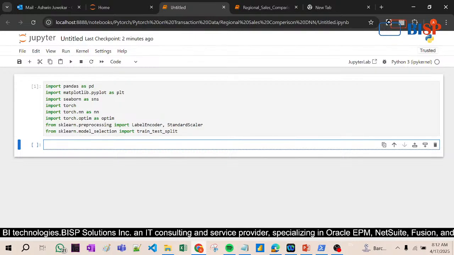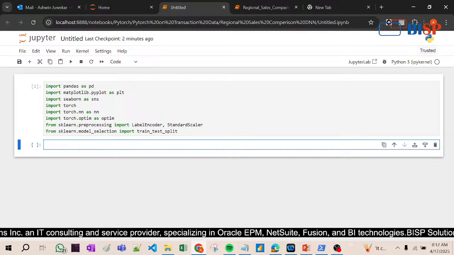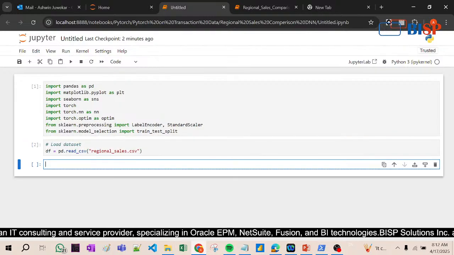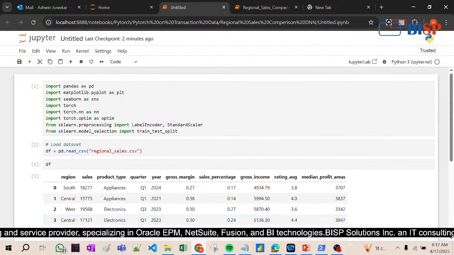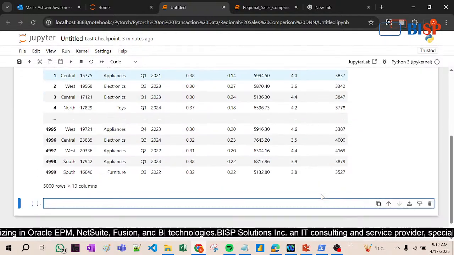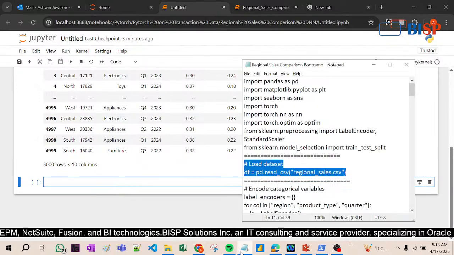Okay, now here you see, our next step is to read the CSV. So what I have done, I have just shown you this CSV, right? Now see here, this is our data: regional sales, product type, quarter, and everything. Now you can see a total of 5000 rows are there.